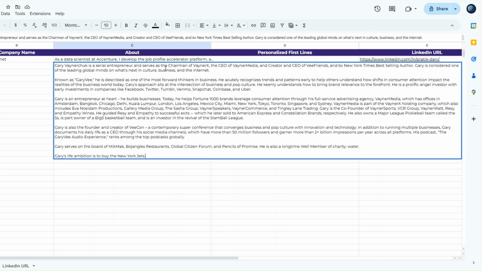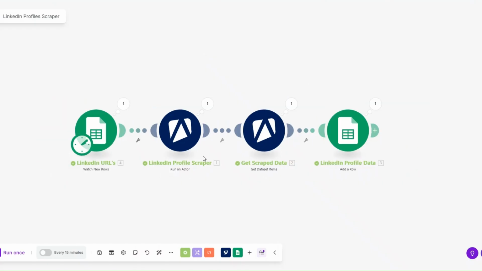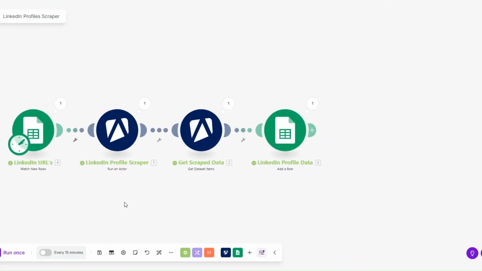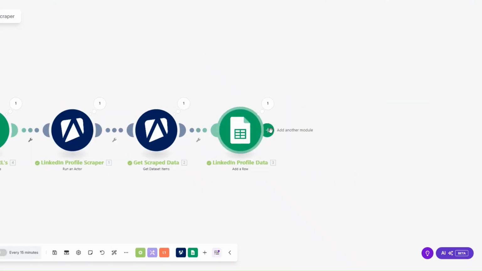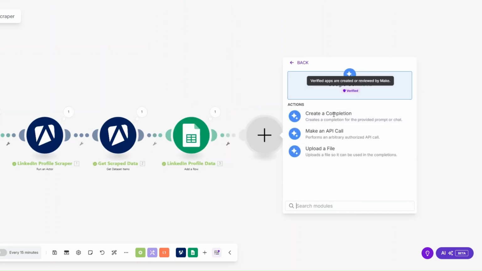Now with the about section, we can proceed to generate a personalized first line in case you wanted to reach out to Gary. So in automation, to generate a personalized first line, we're going to use AI. Here, you can use any AI tool. In our case, I'm going to use Gemini, so I'm going to search for Gemini, then click on create a completion.